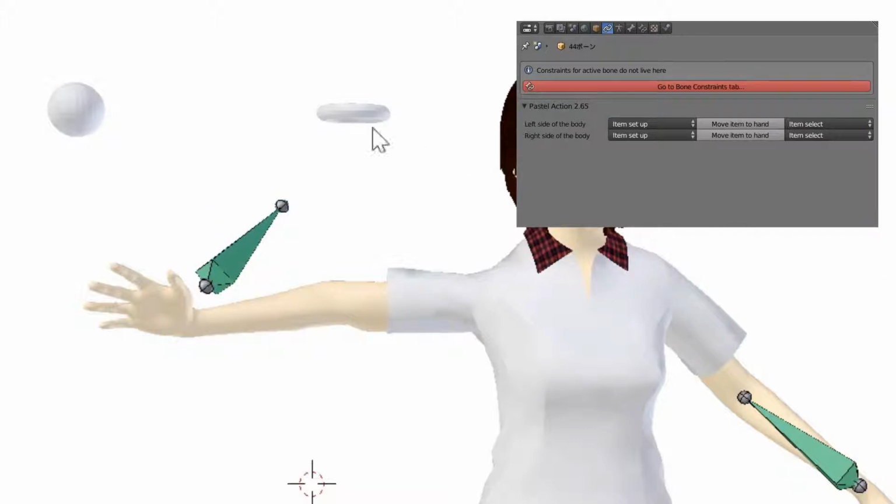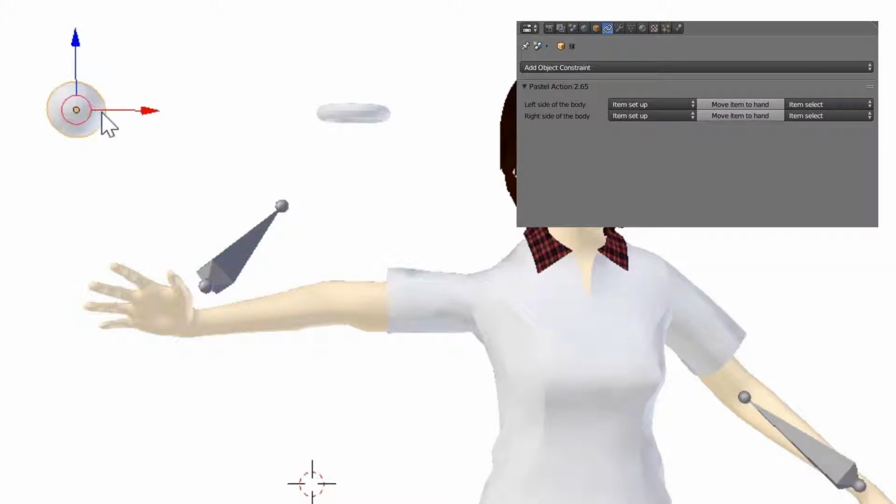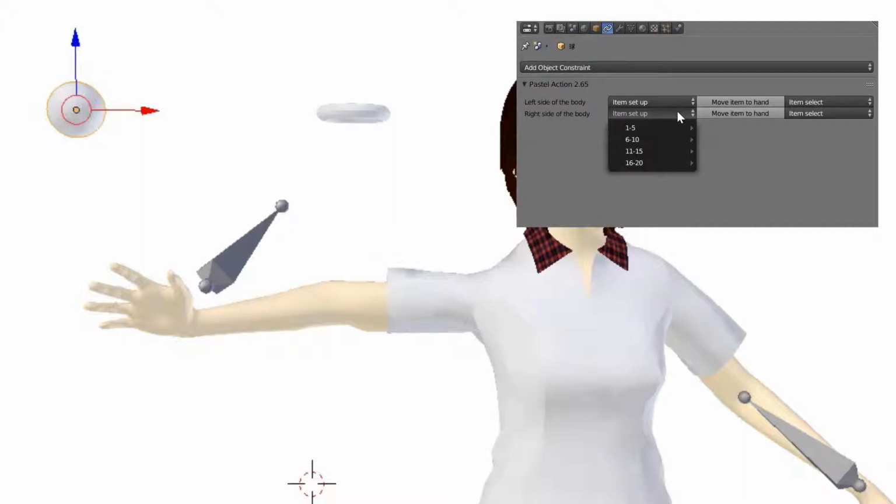Let's set up the item. Choose globe. Since the item will be held in the right hand, I select the Set Up button of the right hand. There will be a submenu. You can have up to 20 items in one hand. In the submenu, select the item number of your choice. This time, I choose number 1.